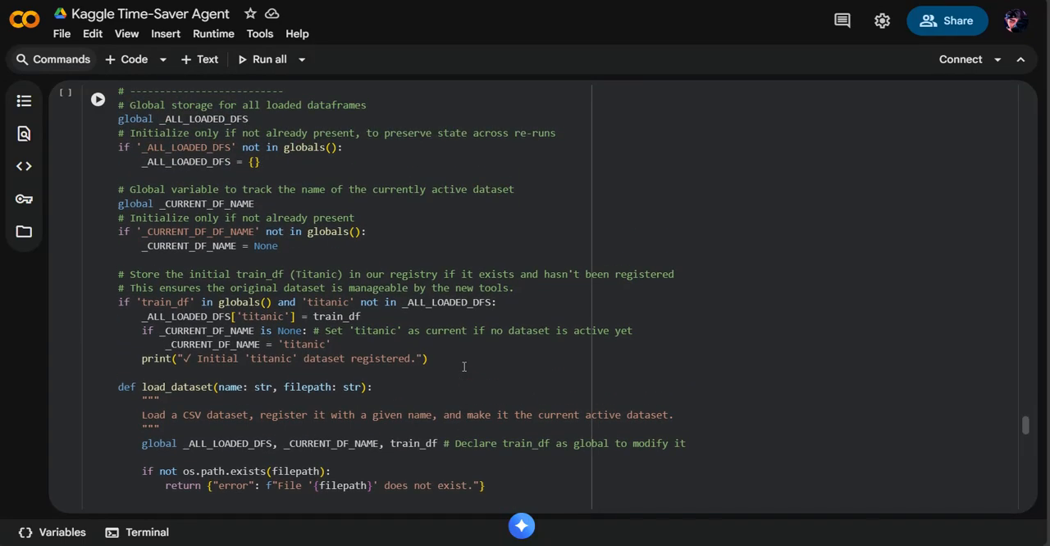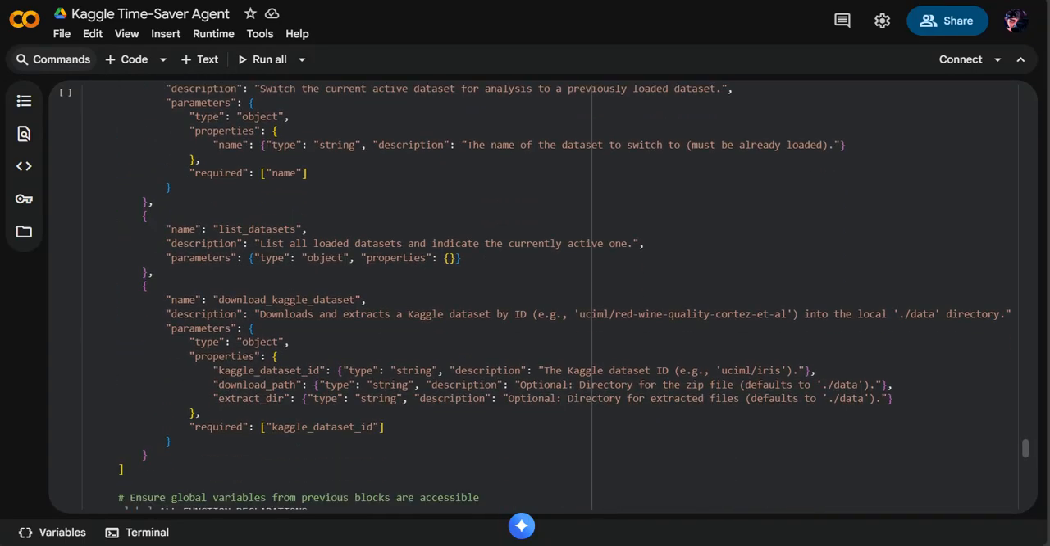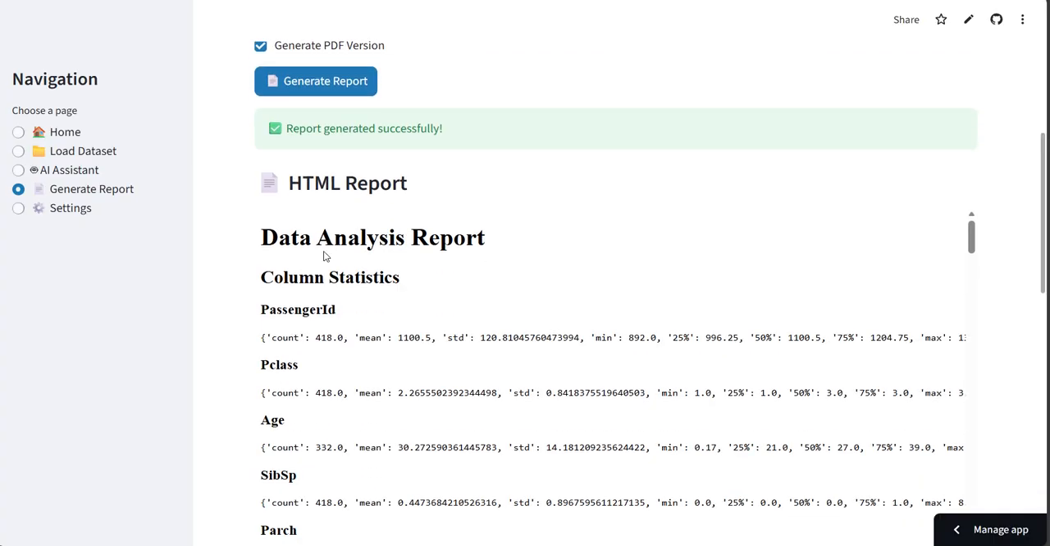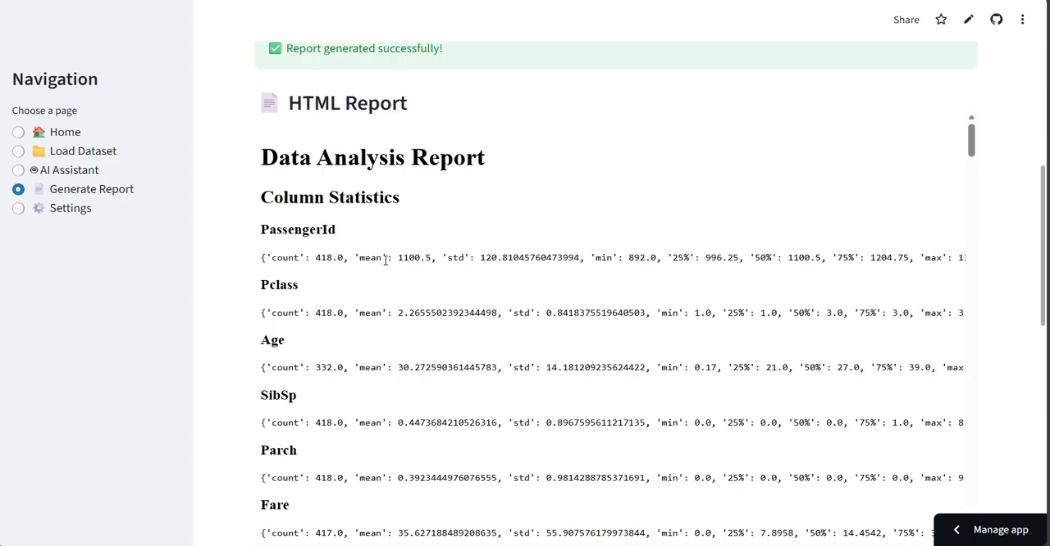I've also implemented the multi-dataset functionality here, so you can work on different datasets at the same time. I've implemented this code in Streamlit. The first page, and I have opened the generate report page.